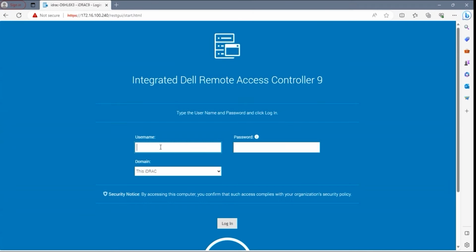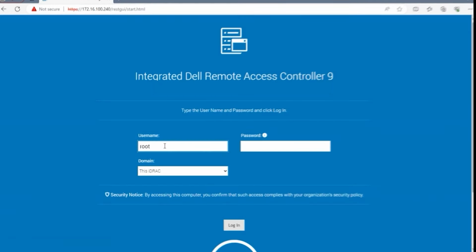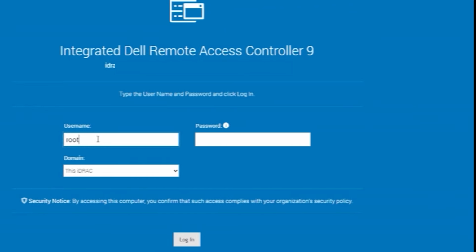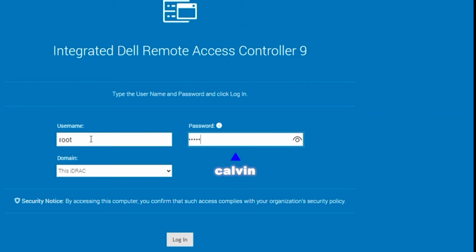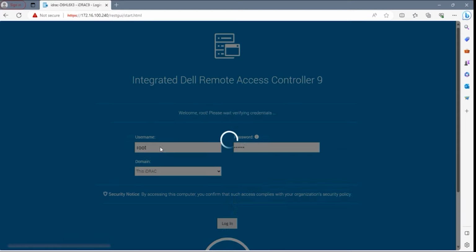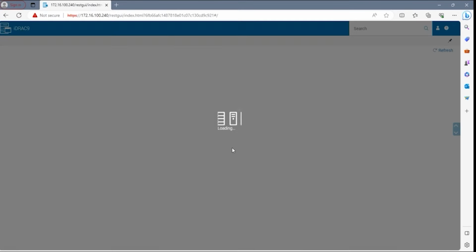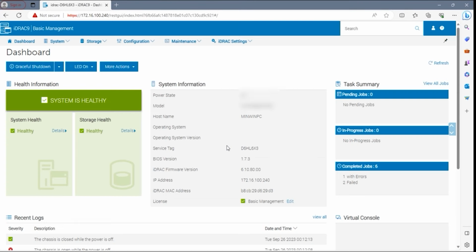Dell supplies all servers with a default username and default password. The default username is root, R-O-O-T, all lowercase, and the default password is calvin, C-A-L-V-I-N, all lowercase. After logging in using those credentials, you're going to be prompted to create a new username and password. Make sure you remember your username and password. For purposes of this video, we're just going to leave the login the same and click Continue. This is going to bring you to the iDRAC home screen.